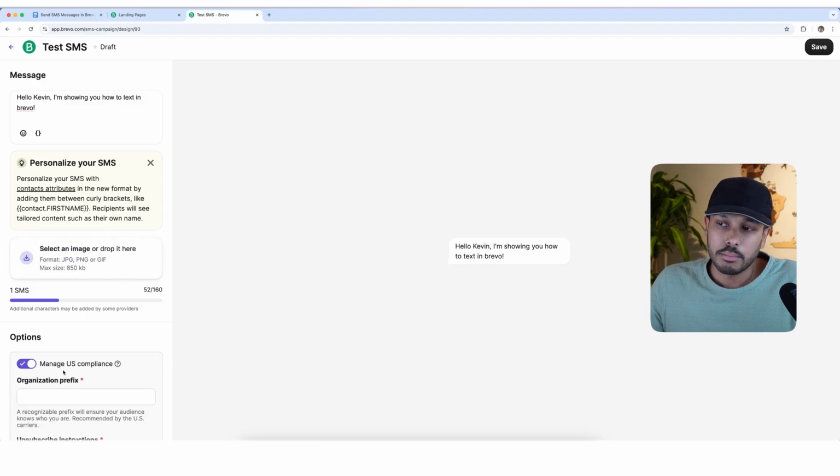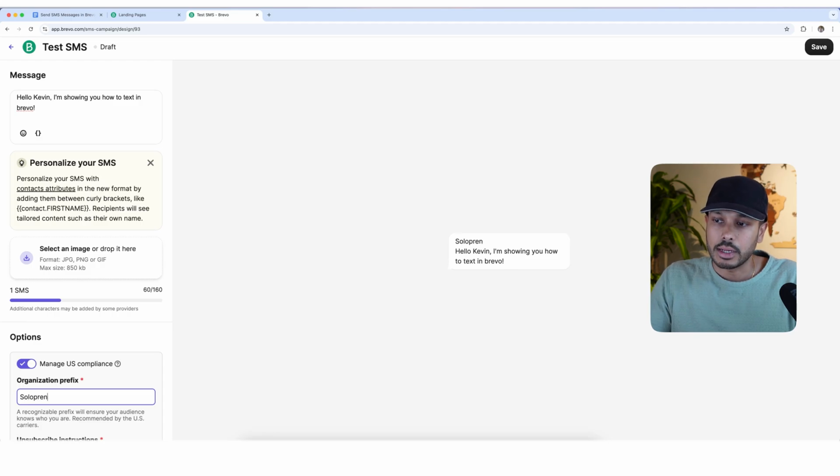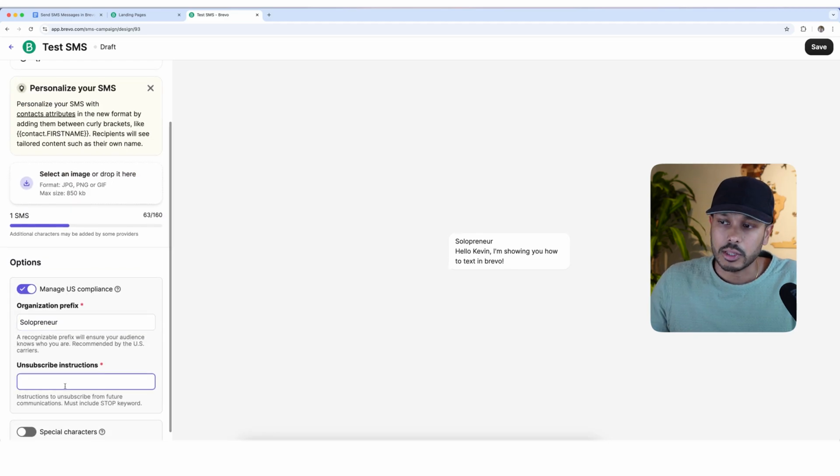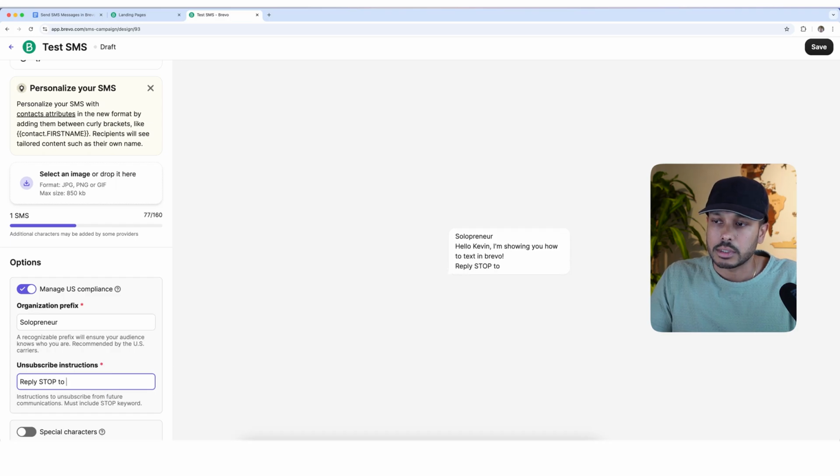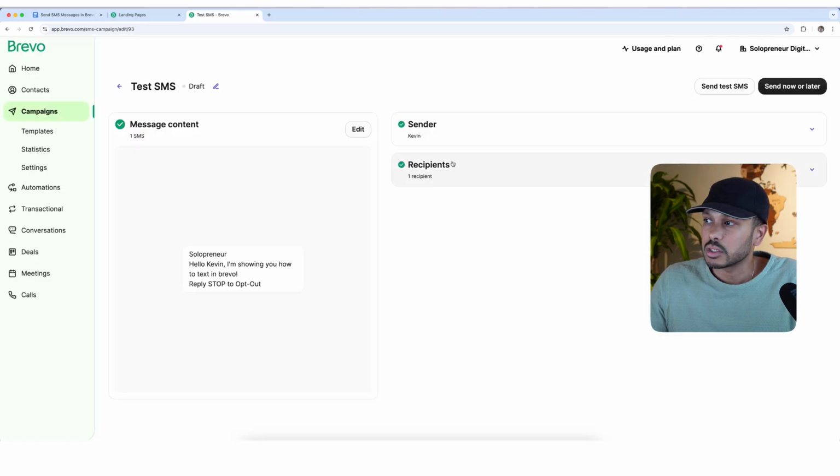And you'll want to click manage US compliance, again, if you're in the US or Canada, and then you need to put in a prefix, so you can put your name, and you must say something like this, reply stop to opt out. Like, you have to have opt out language. So you have to enter something like this, again, if this applies to you. And so you can see that right there, I save it, everything is good.